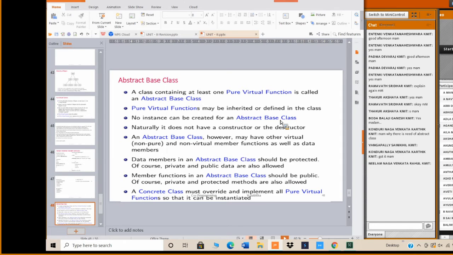Okay, no instance can be a base class. What it indicates is we cannot create an object for your abstract class. And one more thing, as we cannot create an object for your abstract class, it will not have a default constructor or destructor. Explicitly we can create a constructor or destructor in your abstract class, but by default the compiler will not create any constructor or destructor for your abstract class, as we do not have an object for your abstract class.